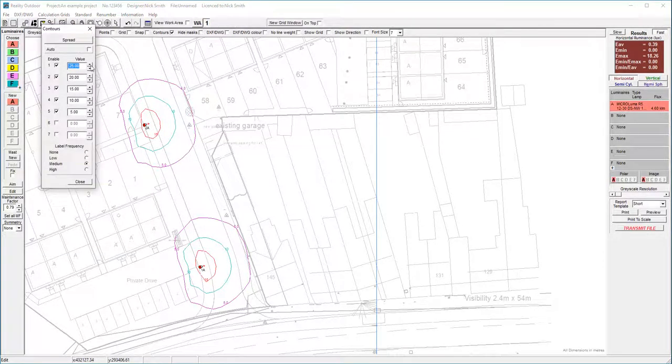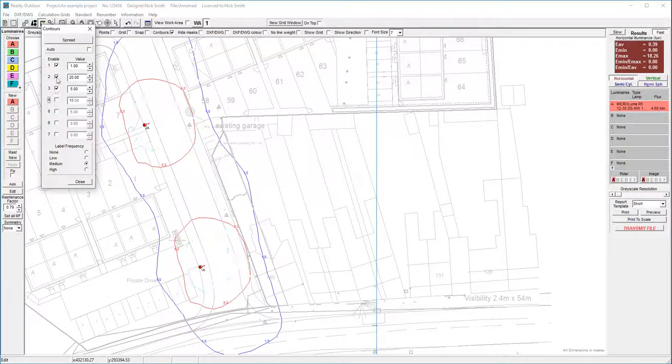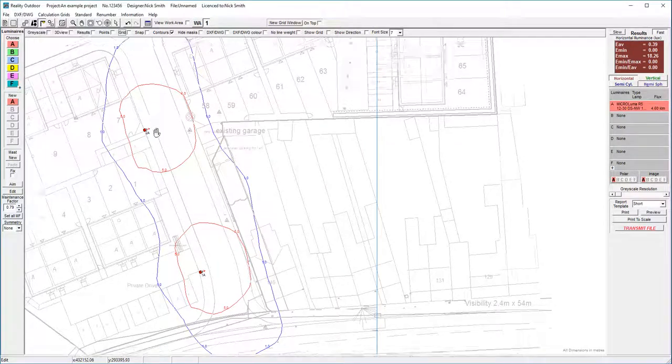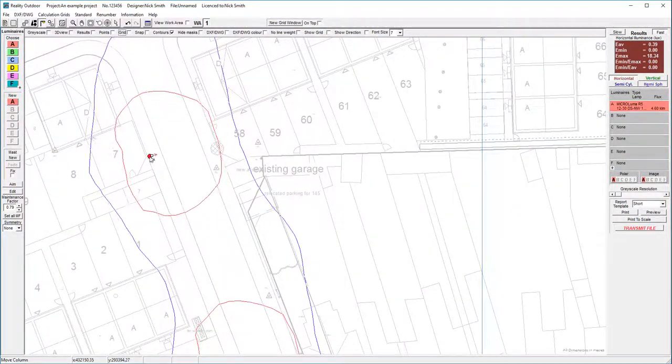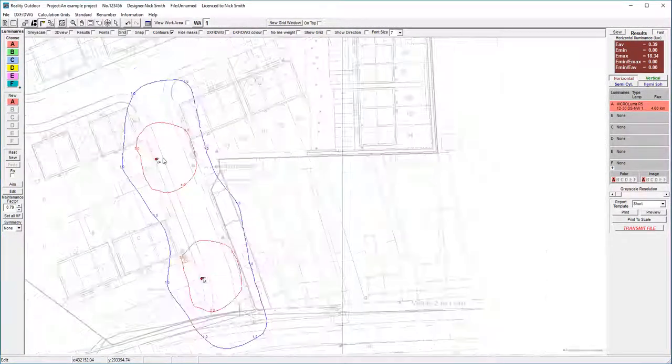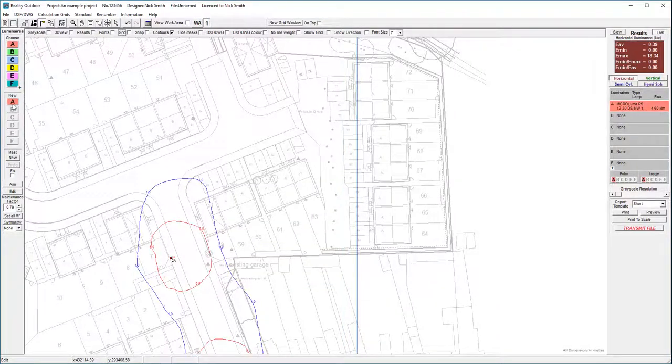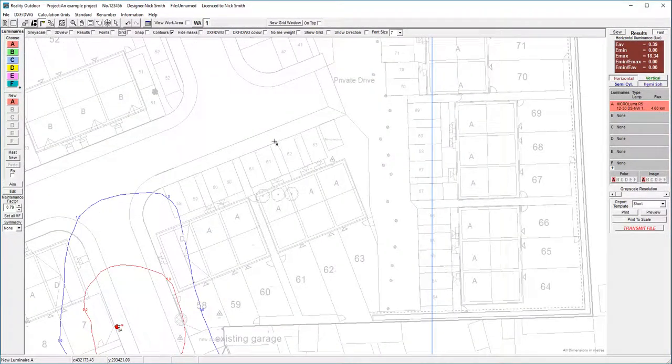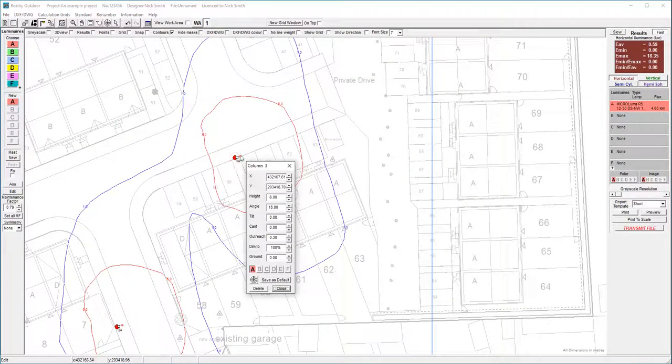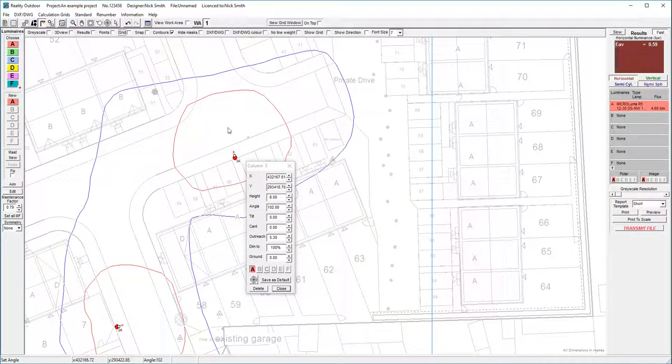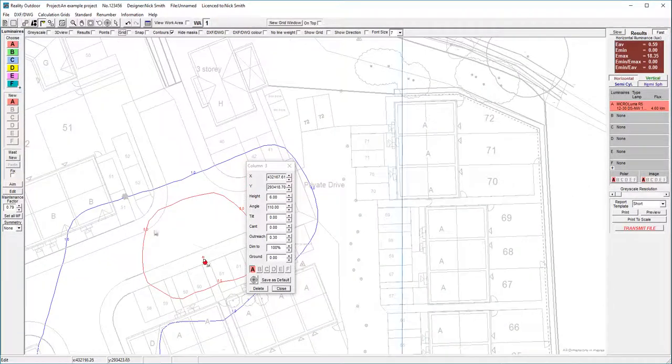Now, I want to look at some really specific isocontour values, and I'm going to choose 5 and 1, and then turn off the other values that are there. I'm looking for an average of 5 and a minimum of 1 across the whole project, and I can then go and position other columns, or poles. Can we put one in there? Does that do it? Yeah, it does. I'm going to have another column up there.